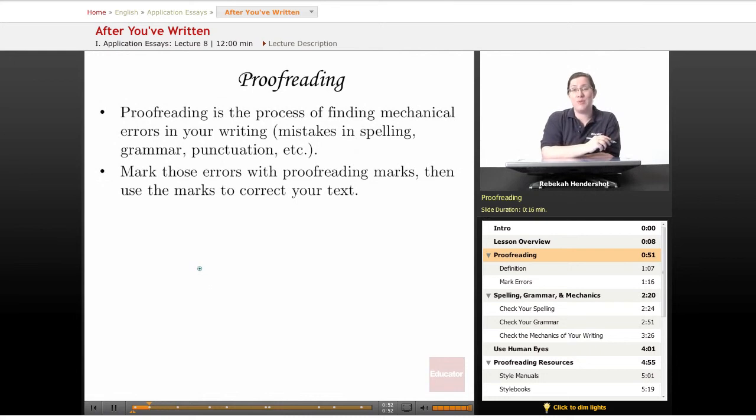All right. To begin with, proofreading. Now, we talked about revision a little bit in our last lesson. It was the process of actually looking at your essay again and going really deep in there and figuring out if you really said what you were going to say. Proofreading does not go nearly as deep, but it's equally important. Proofreading is the process of finding mechanical errors in your writing, mistakes in spelling, grammar, punctuation.